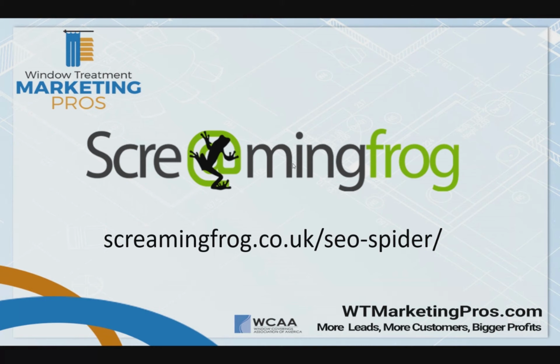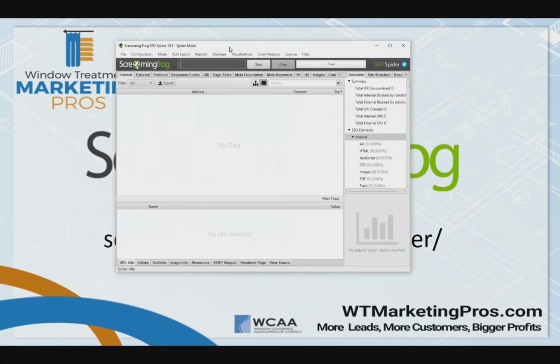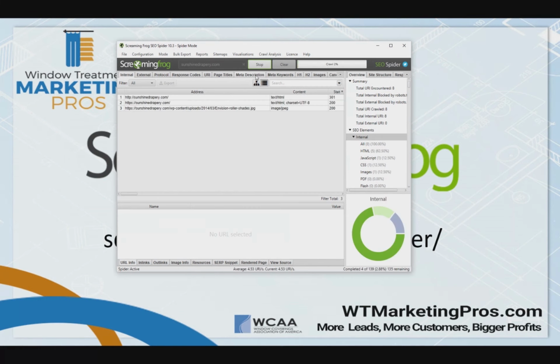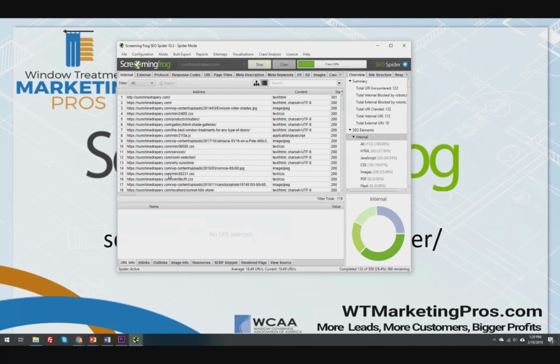Let's see, where is my screen? There it is, right there. And then what you can do is type in a URL here. So I'll put in Sunshine Drapery, since that's the one we were using as an example earlier. Then what it does is it goes and finds every page on your site, and then it gives you some interesting information about that page. You can see it's already almost finished crawling the site. I'm going to blow this up here.